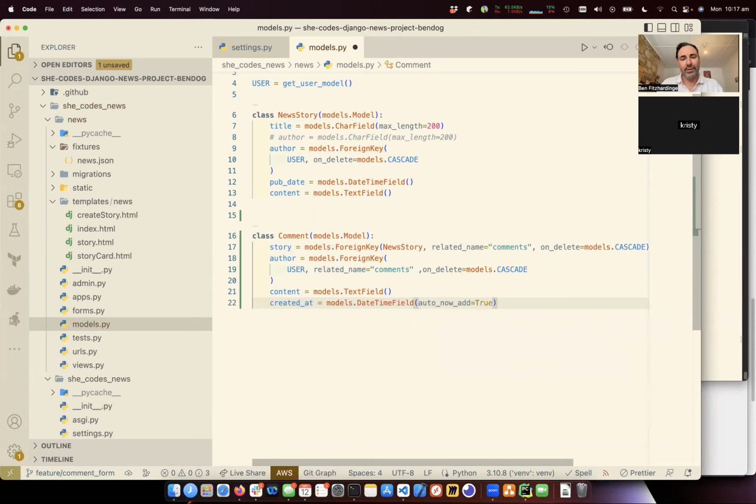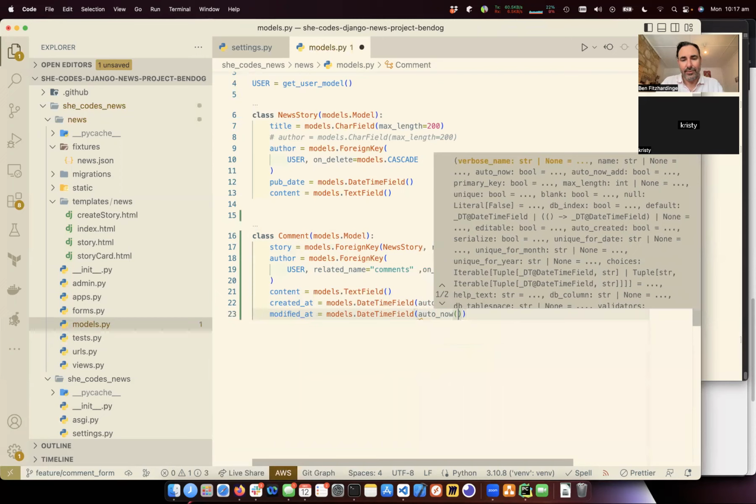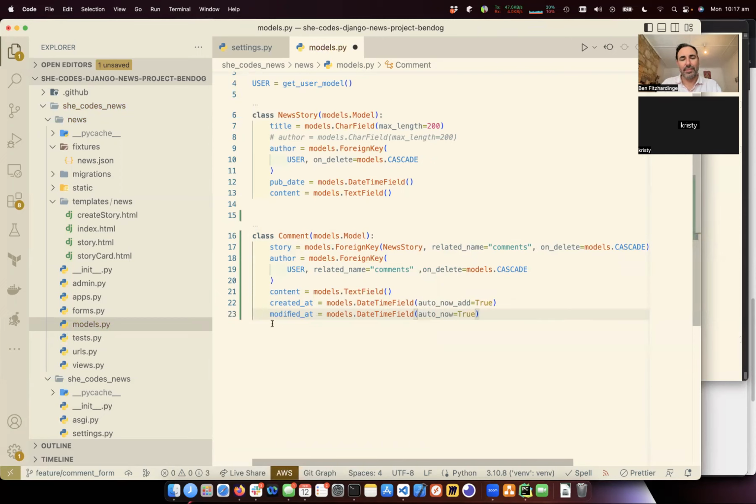Usually what I quite often will have is a base model, which will have modified at equals models dot date time field, that one. And that will be auto now equals true. And so basically I'll create a base which everything will extend from, which will have these two. So you always know when something was created or modified. Okay. Just a nice little have. We don't really need anything more than that. I assume that'll be enough to get our model going.